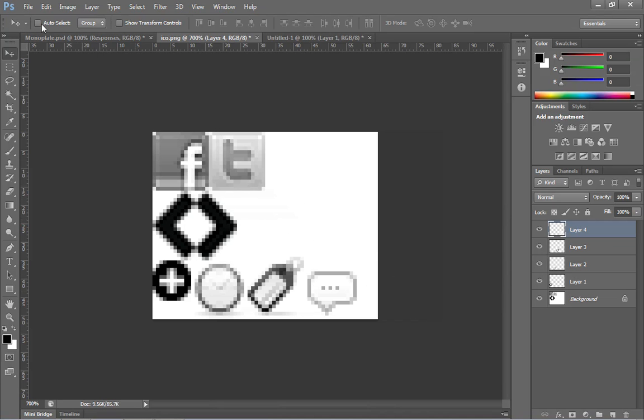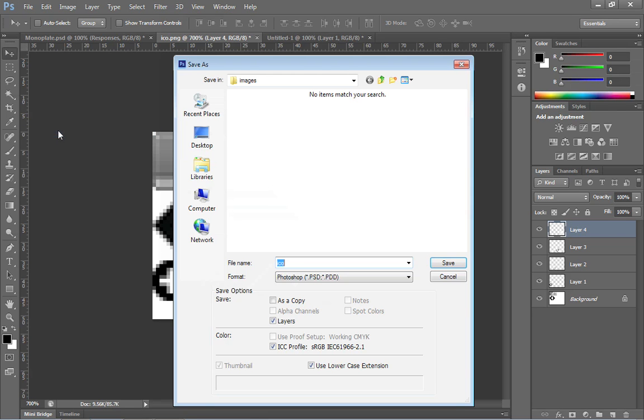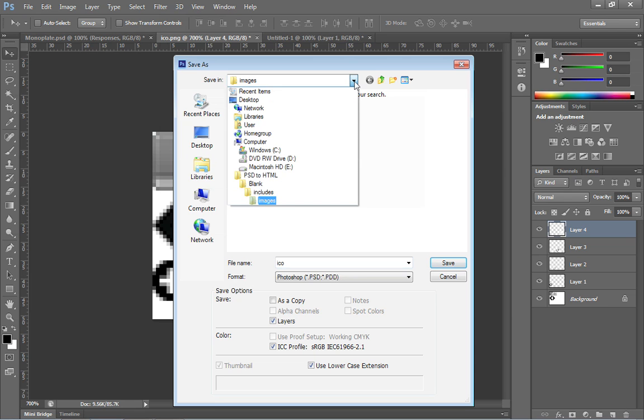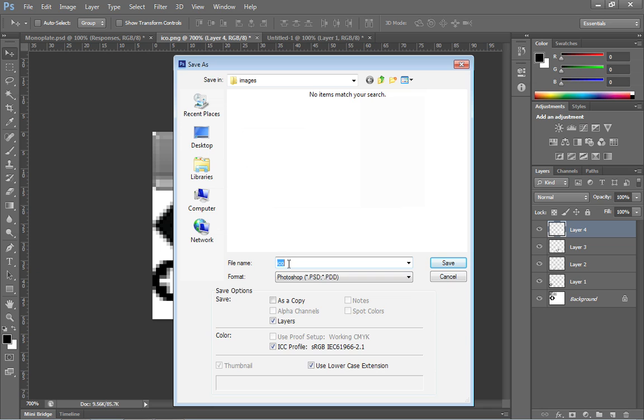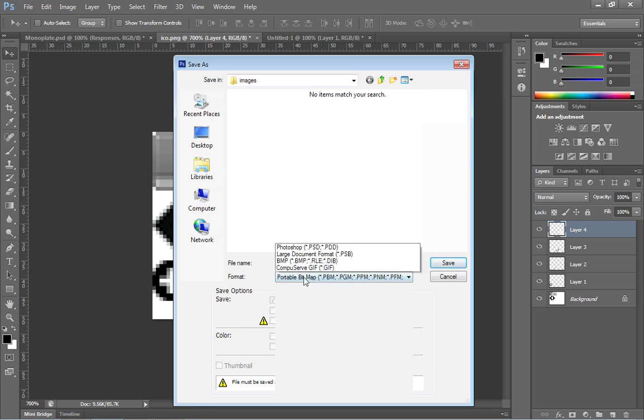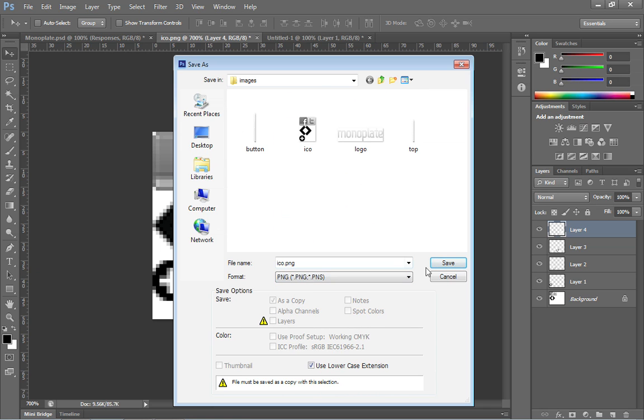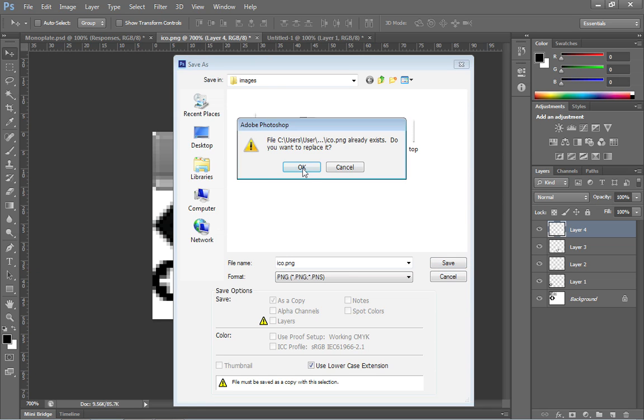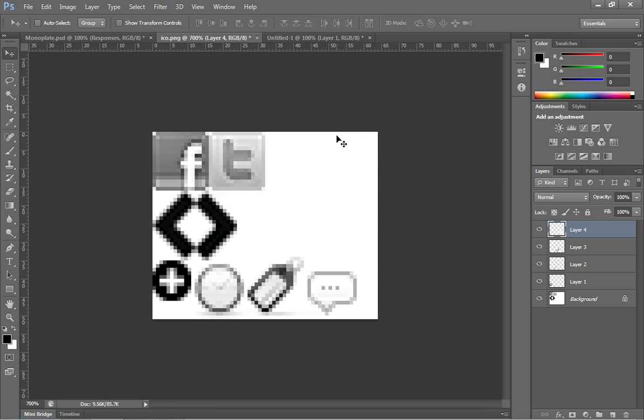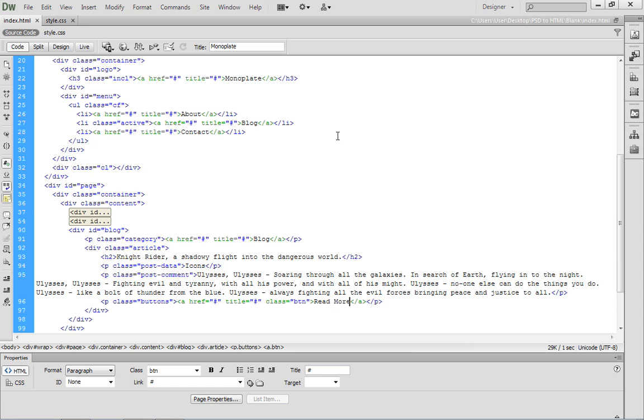So let's go ahead and save it. If you go to the File menu, choose Save As. We're going to save this again inside of the Images folder. If you want to double check the directory structure, it's Images inside of Includes, inside of Blank, which is inside of PSD to HTML. And of course, we're going to call this ICO.png. You want to make sure that it's the PNG format. Once you click Save, you certainly can replace it, so go ahead and click OK, and click OK again. Now what we need to do is come back to our editors, and we need to write the necessary code in terms of the CSS to get these icons to appear.